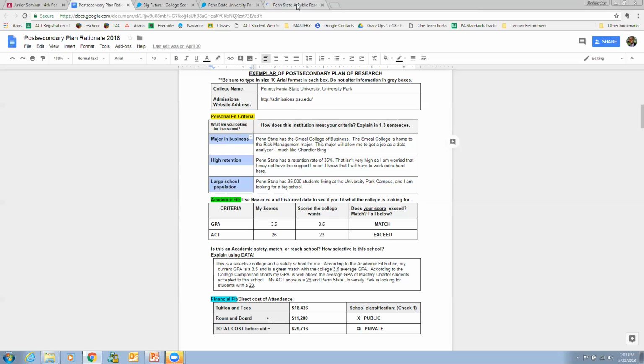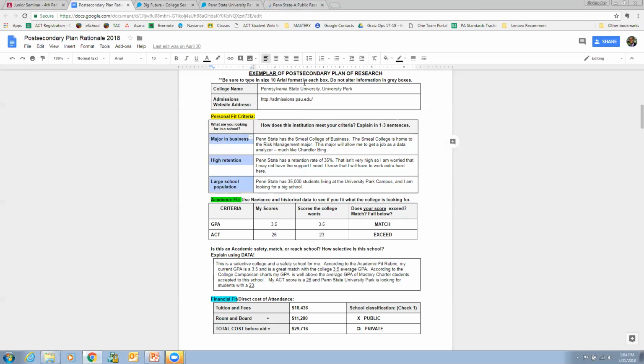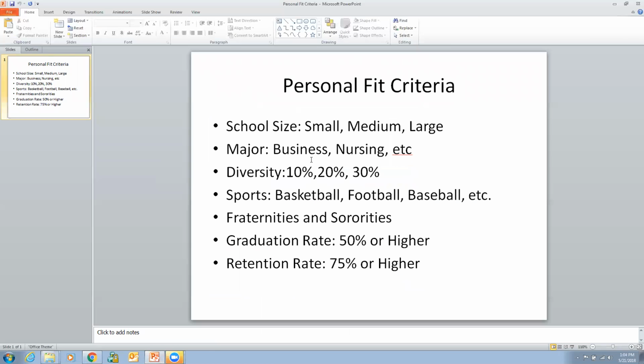So this webpage is still loading up, so we can't go in there yet. But we'll talk about how to get this admissions website address in a future video as well. For your personal fit criteria, this is going to be information about a school that are must-haves for you. For example, some students really want to go to a small university or a large university, or a mixture of small and medium, or a mixture of medium and large. If that's you, that would be one of your personal fit criteria.